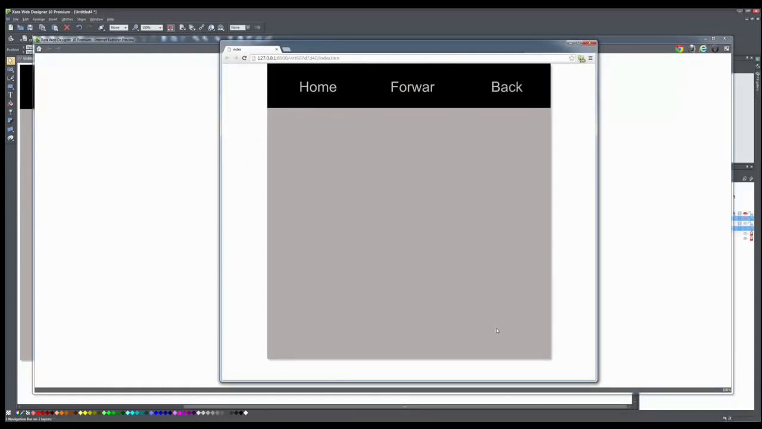There you have it, guys. That's how to create a navigation bar in Xara Web Designer 10.